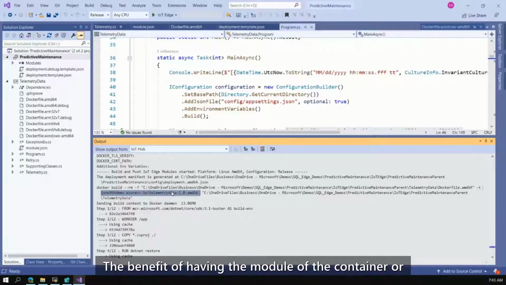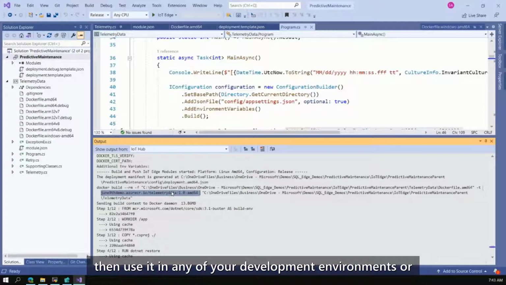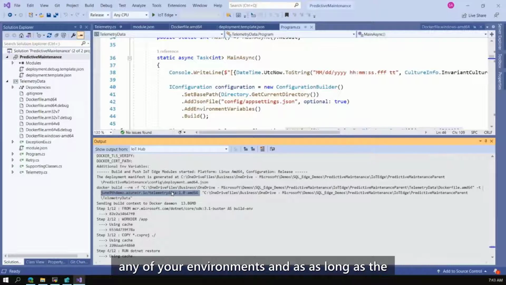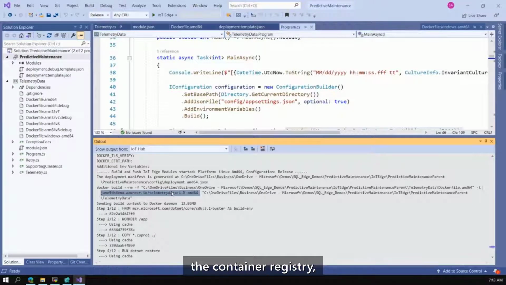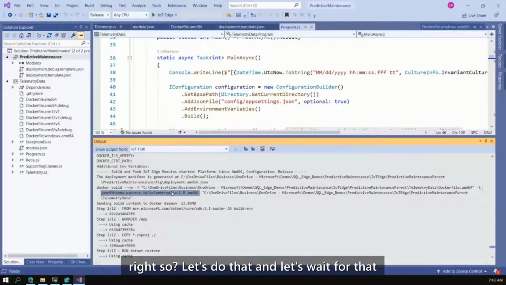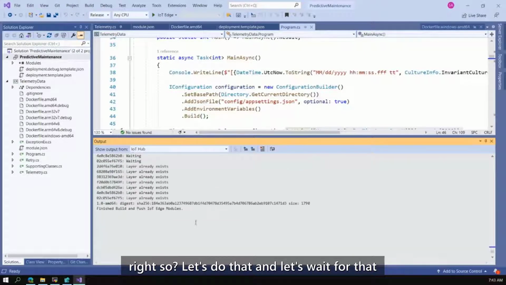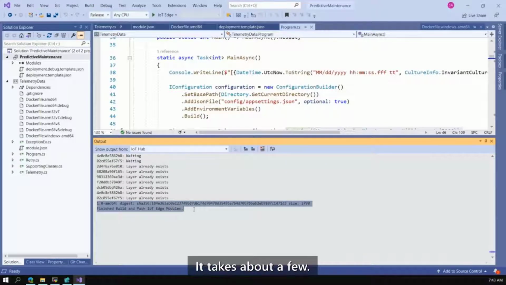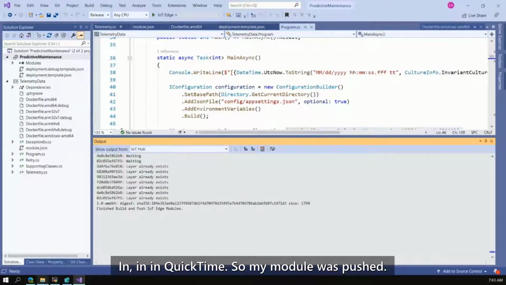Now, the benefit of having the module or the container or the image in the container registry is that you can then use it in any of your development environments or any of your environments. And as long as the edge machine has access to and can connect to the container registry, you should be able to pull your modules from there, right? So let's do that, and let's wait for that to complete. Okay, that's good. So this completed in quick time. So my module was pushed.